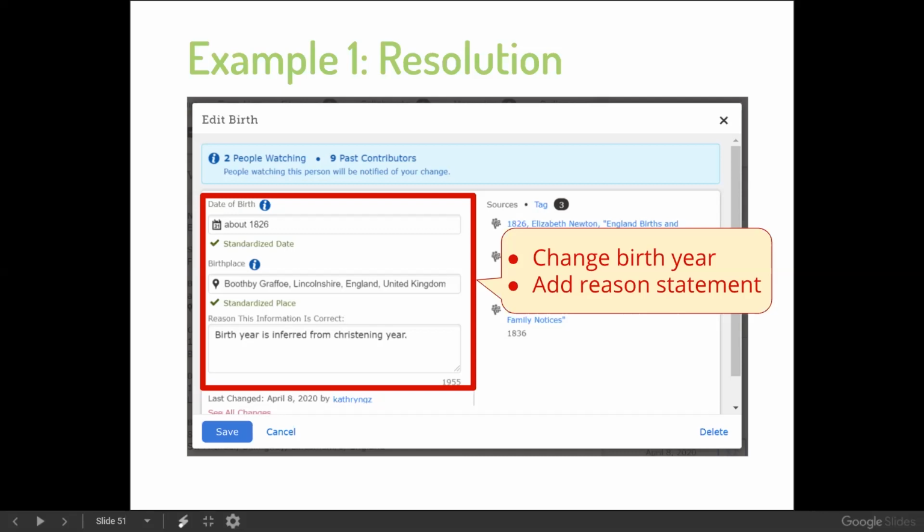I'm not absolutely positive, but I'm pretty comfortable. The birthplace I didn't change because nothing had changed in the source. I didn't get any evidence in sources that that was wrong. It was always Boothby Graffoe.